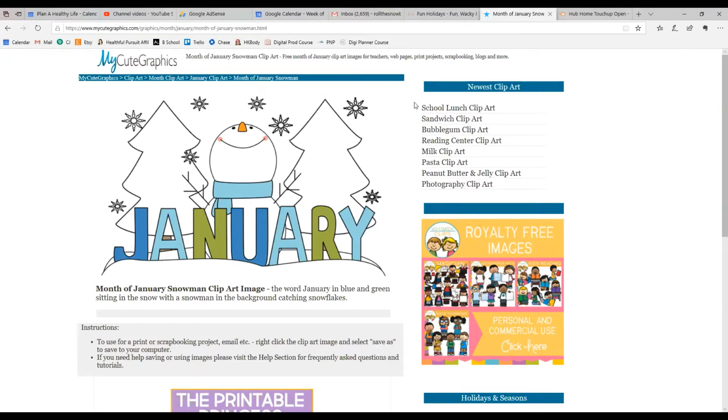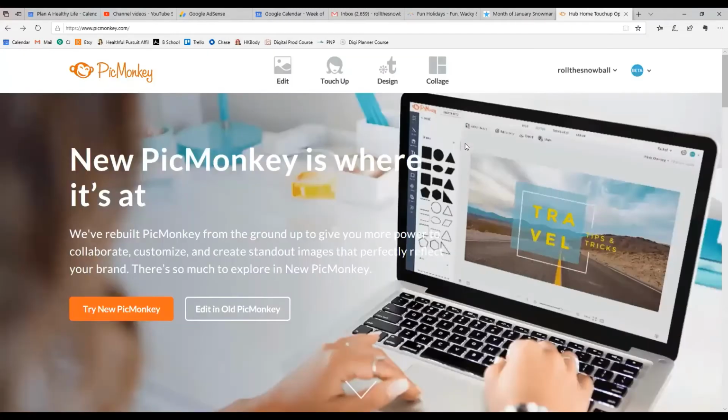So once you have your image, the next thing you want to do is to go over to PicMonkey. PicMonkey is a super amazing piece of free software, though they do have a paid version, but the free software is perfect for what we're going to be doing here. It's super, super easy to use. There's almost no learning curve, and it allows you to create images that have a transparent background.